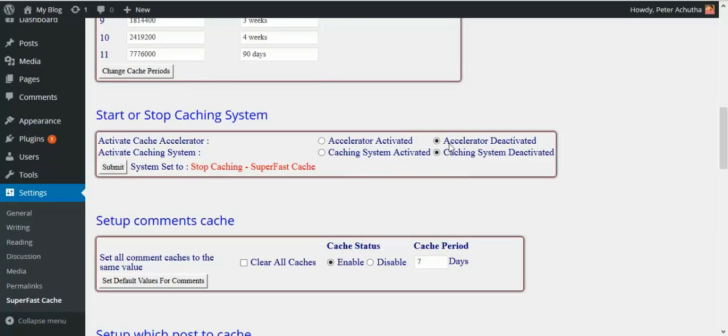Now the next section is, if you have the BadBot accelerator installed, then you can activate the accelerator. If you are not using the BadBot Exterminator, then it doesn't do anything. You cannot have an accelerator to run. You can stop and start the caching system. Now it will be activated when I click submit, or you can stop it and click submit.